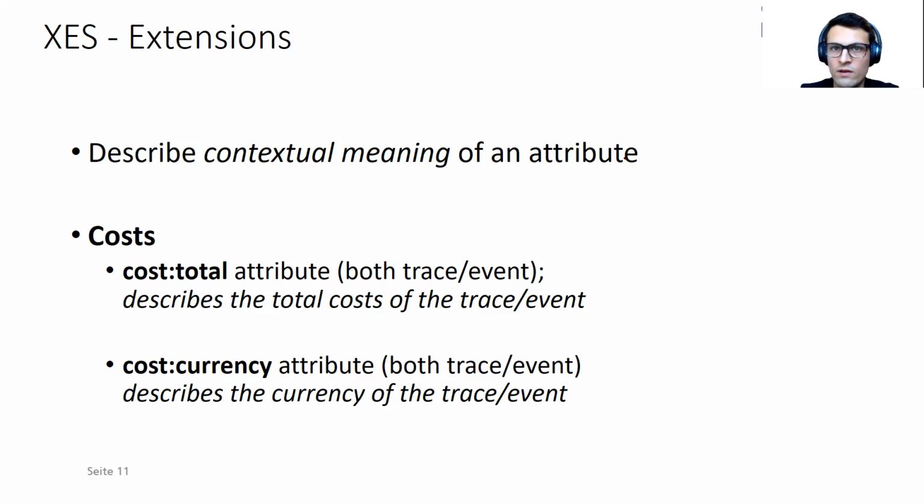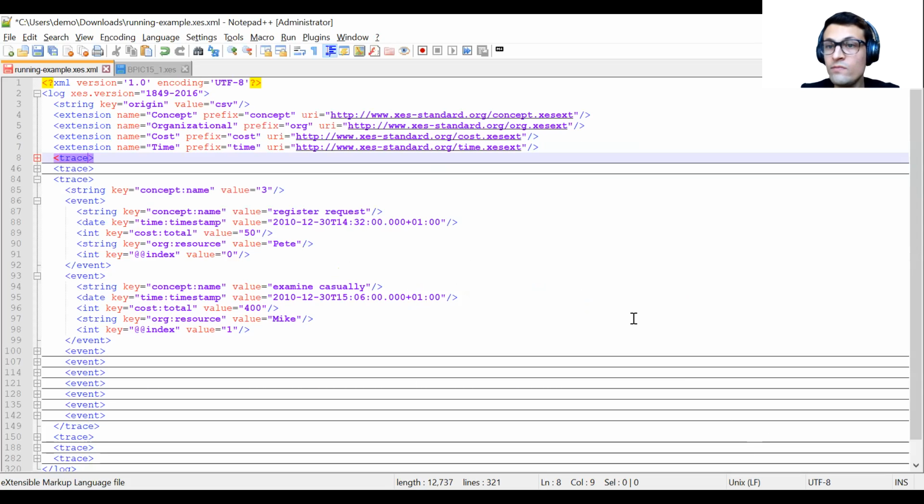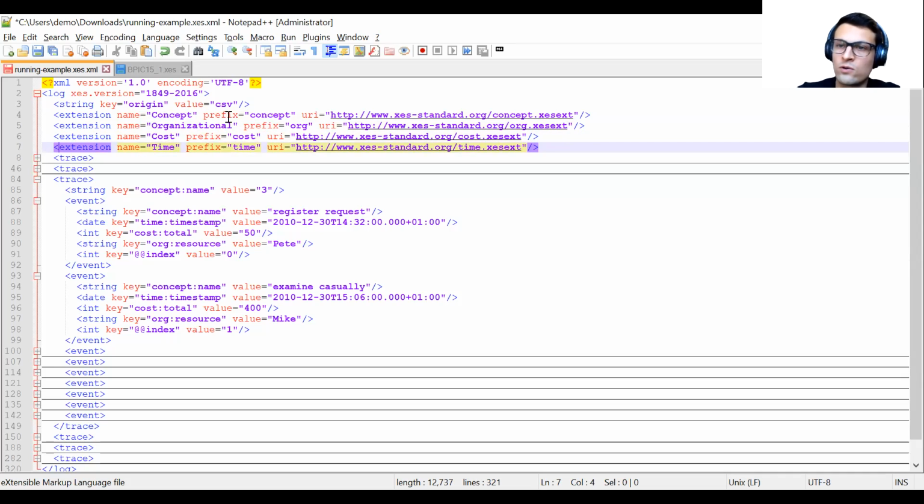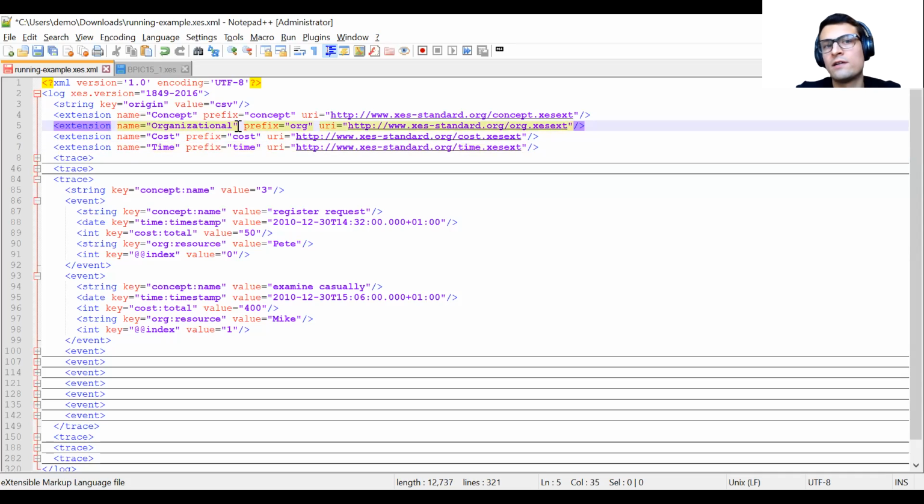So if I go back to my previous screen, having our running example file, you see that there is a total of 1, 2, 3, 4 extensions that are active in this specific file. And you also see the prefix that you have to observe, the word you have to observe prior to a colon to know which contextual meaning this sort of child attribute refers to. And actually, 3 out of these 4 have a very natural logical meaning.